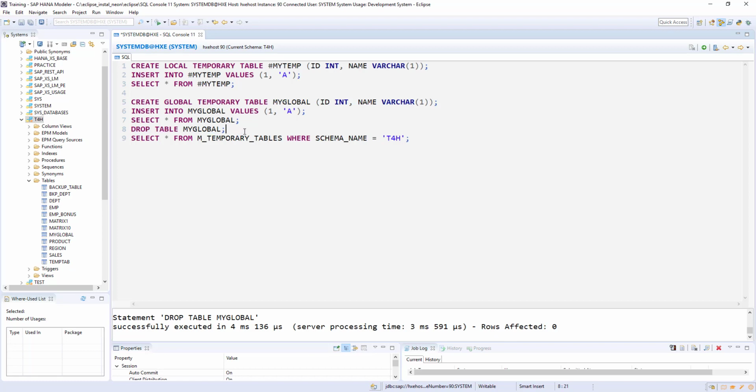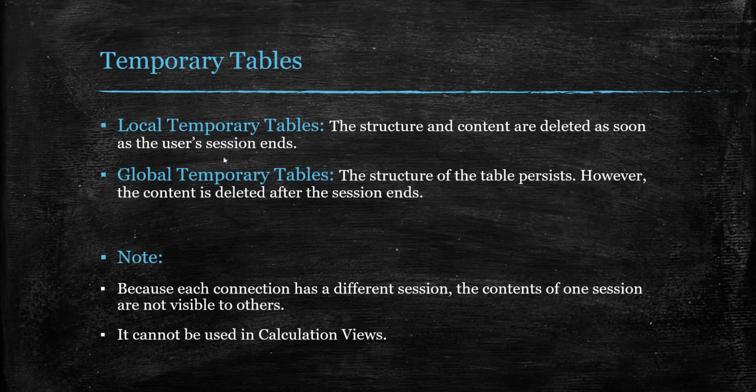Okay, so now let's revisit the slide we saw in the beginning of this session. So this one: local temporary tables, the structure and content are deleted as soon as the user session ends, and global tables, the structure of the table persists, however the content is deleted after the session ends, right? Similarly, from a different session, the content of one session is not visible to the other, so we cannot access the data at all from a different session. And of course, you can't use the temporary tables in a calculation view.